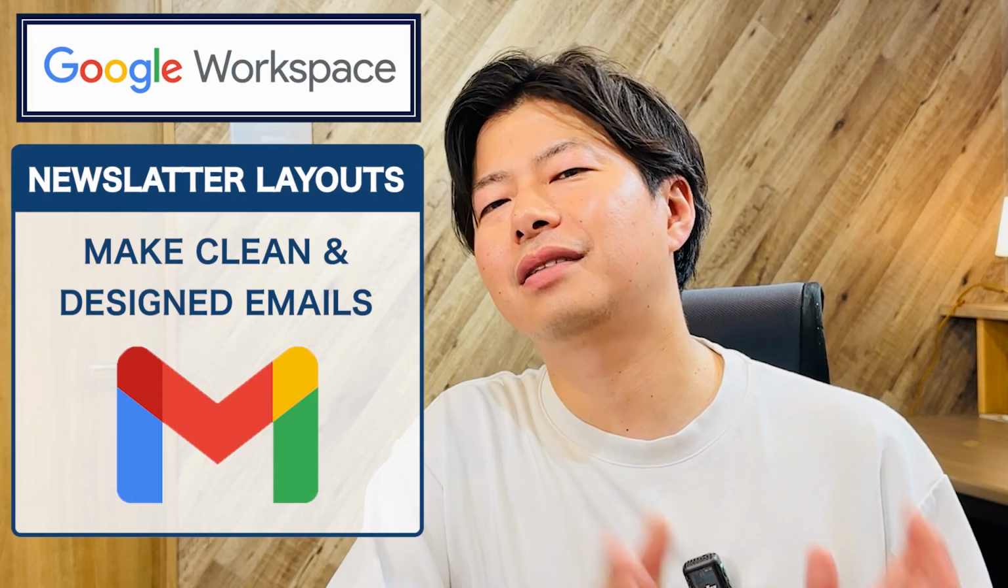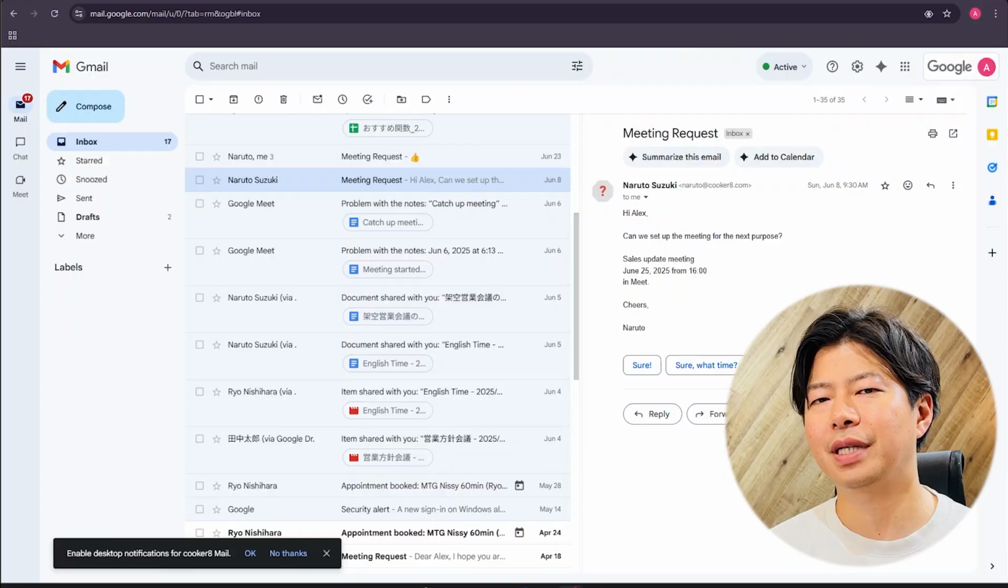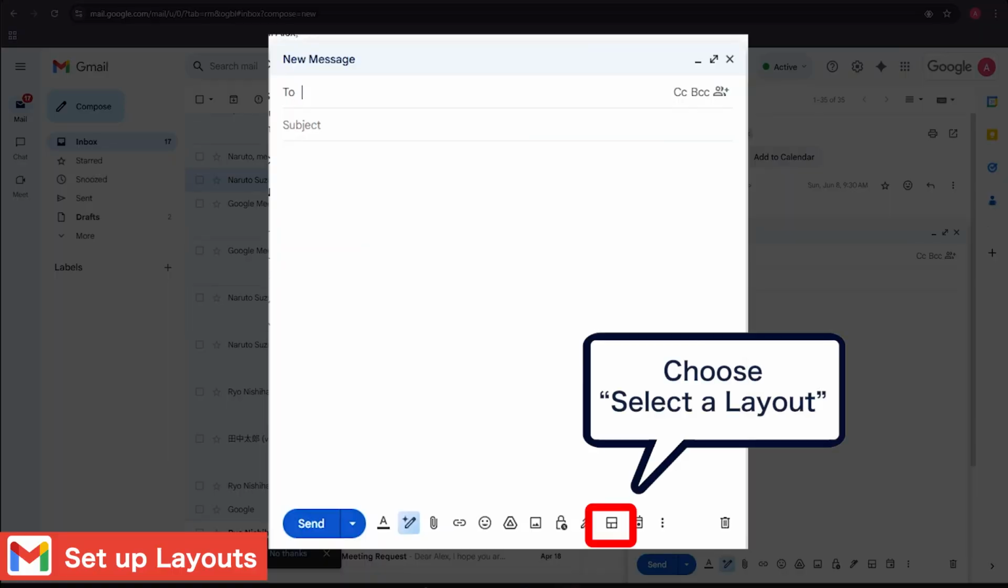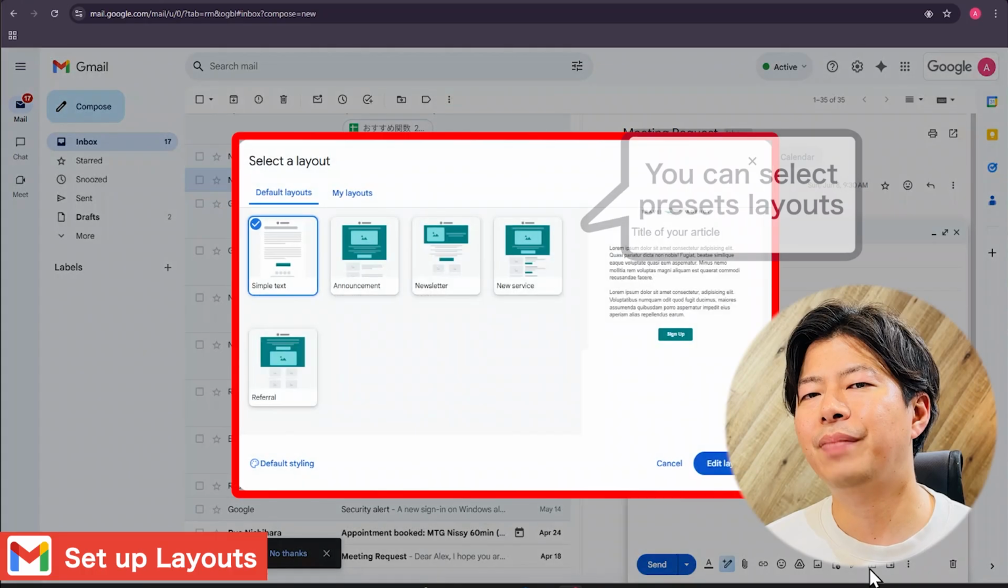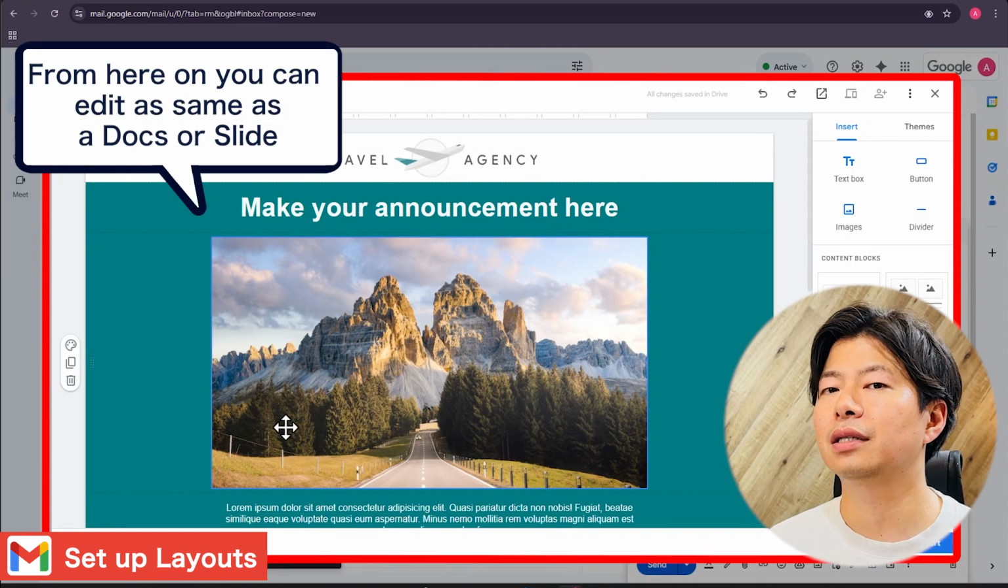First, newsletter layouts. Turn emails into beautiful announcements. Ever wanted to send clean, designed emails like company updates or custom news? In the Compose window, click Choose Layout. Pick a template like announcement, hit Edit Layout.